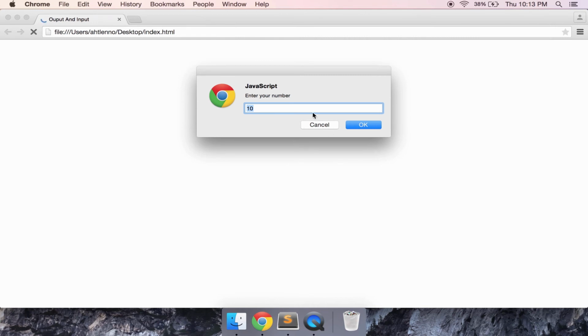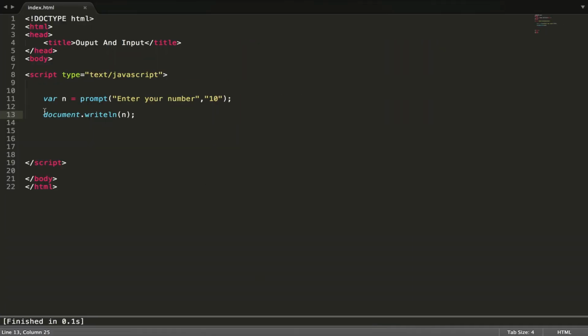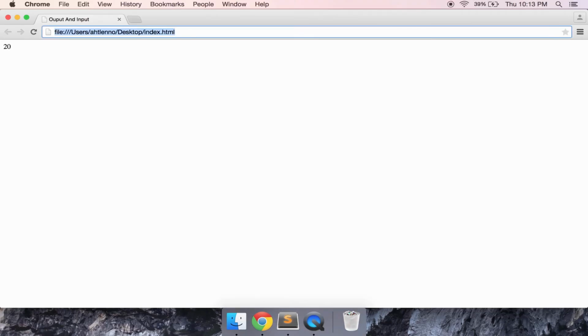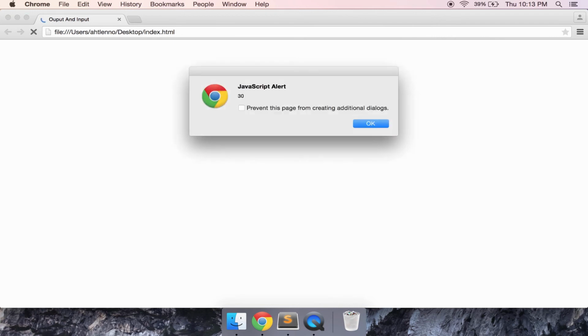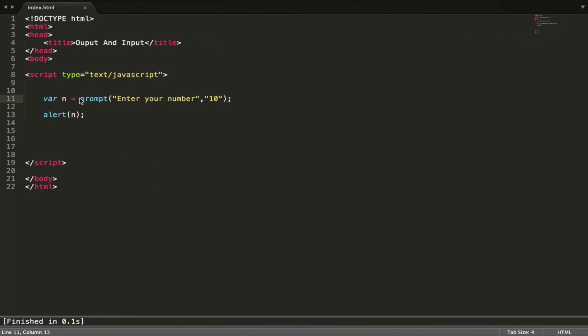So we output. Okay, take the default number 10, I will change it to 20, or to empty, and then you want to output with alert like this. Yes, output the alert. You can use window.alert like this also, but it's too old. You can use it like this.